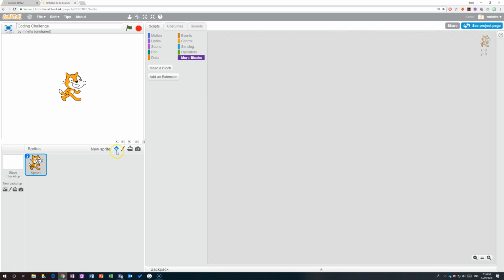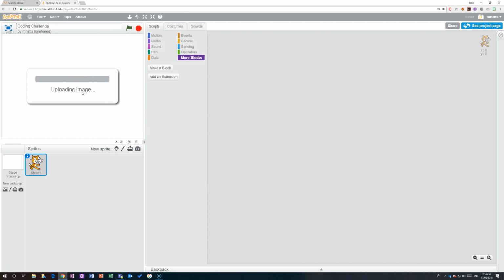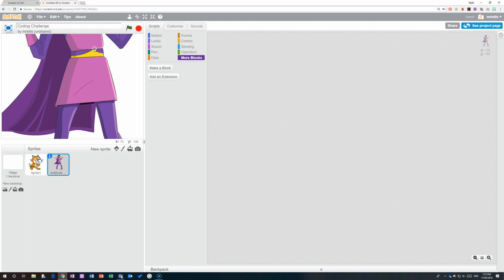When we want to add Annie Bully Girl into our game, we need to come over here, and it kind of looks like a folder and an arrow, and that says upload sprite from file. So we're going to create a new sprite of our Annie Bully Girl from that download that we just downloaded. Click on that, and then click on your downloads folder. You can see here I've only got one download, but if you've got lots of things downloaded already, you need to find that sprite that you just downloaded. So I downloaded Annie Bully Girl. I'm going to double click on it. It says it's uploading Annie Bully Girl, and we can see here it's added a sprite of Annie Bully Girl.